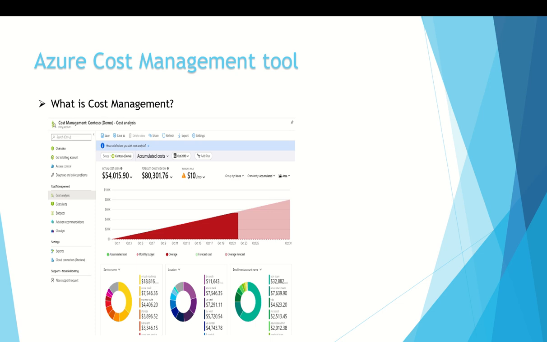So what is cost management? Cost management provides the ability to quickly check Azure resource cost, create alerts based on resource spend, and create budgets that can be used to automate management of resources.